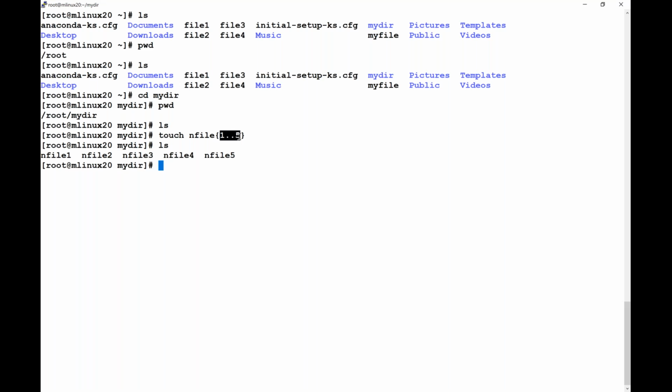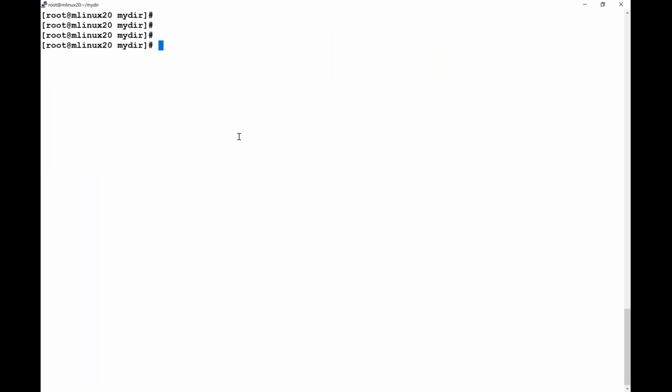Same way you can create multiple directories also. For example, I want to create three directories. So I can say mkdir D1 D2 D3, for example. Now do ls. Did you find that three directories are created? D1, D2, D3.